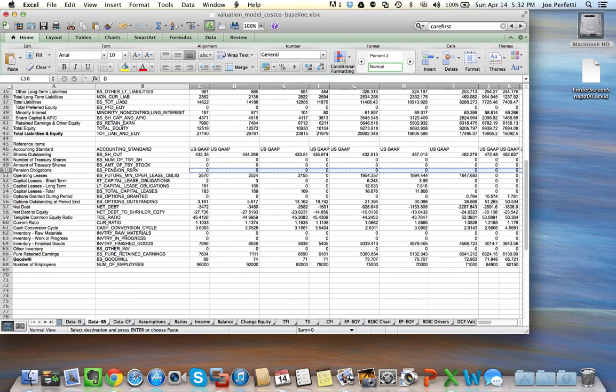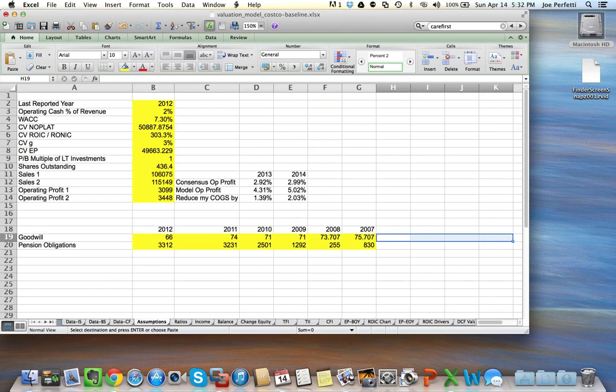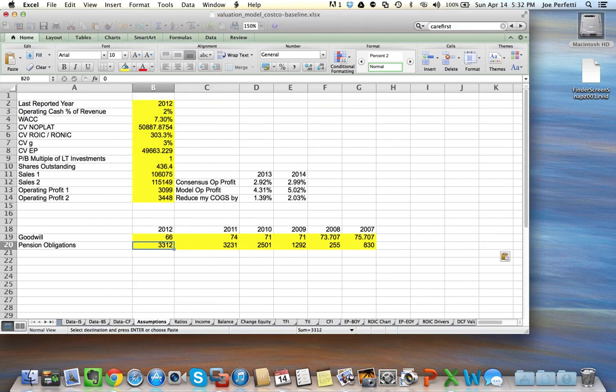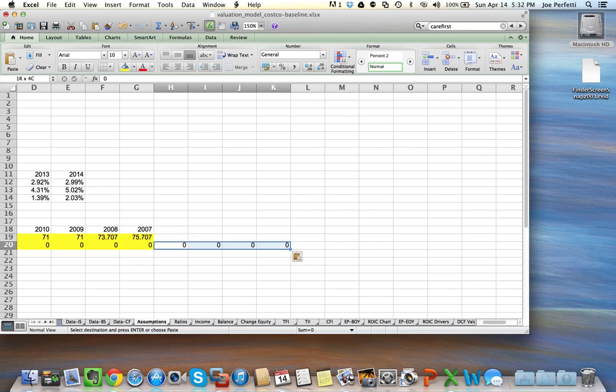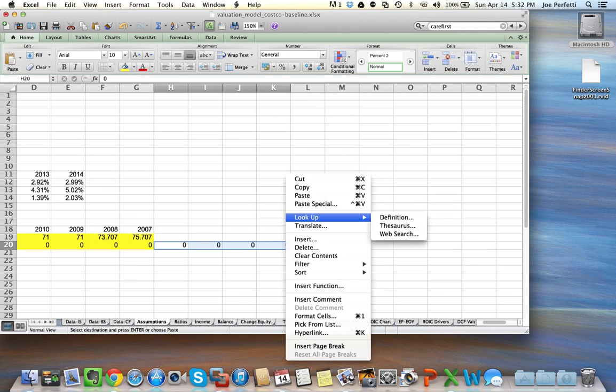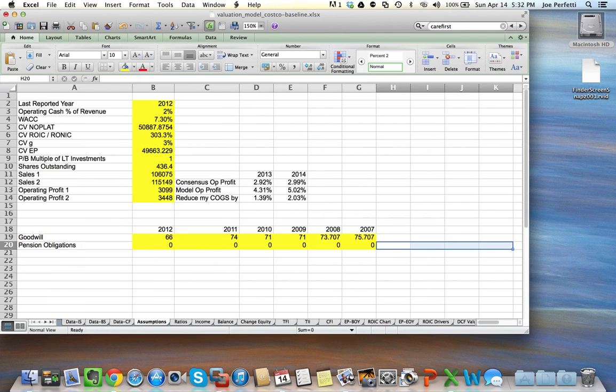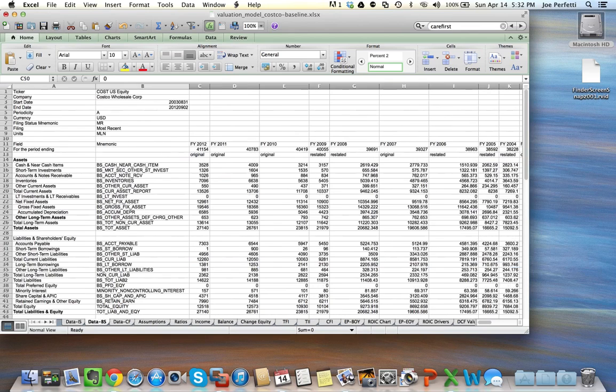So copy, assumptions, paste special values. Very important as we change companies to update that data, because if you don't, it will mix and match the Costco data with the Coca-Cola data, which would not give us a very good valuation. Okay, we can also check that the last reported year was 2012. So we have through fiscal 2012, so we don't need to change that.